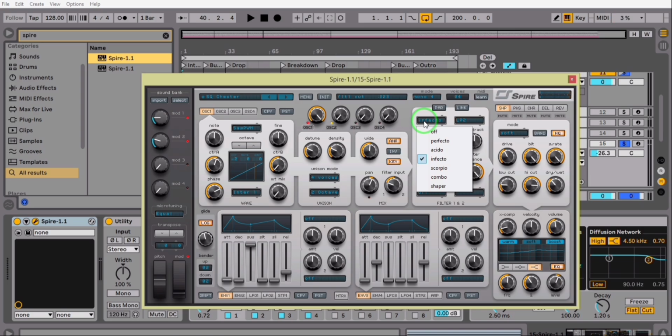Combo. This mode is a combination of several other modes. It usually tries to blend the best characteristics of 2 or more filters to create a more balanced and versatile sound. It might be a mix of Perfecto and Acido, for instance.